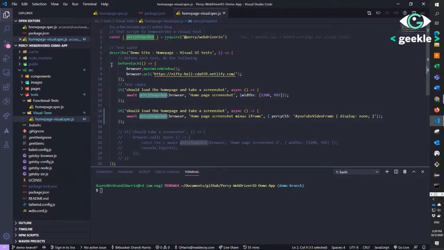In this setup, we're using the Mocha framework, which is why we have a describe block and then several it blocks. The describe block is the broader test suite. We have this method here called beforeEach, which, before each individual step or test, is going to run the commands defined within the brackets. Here we're going to maximize the browser window, and then navigate to this particular URL where the site is hosted.